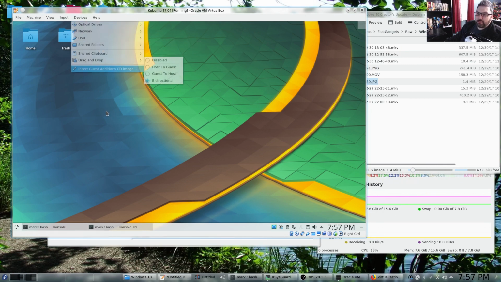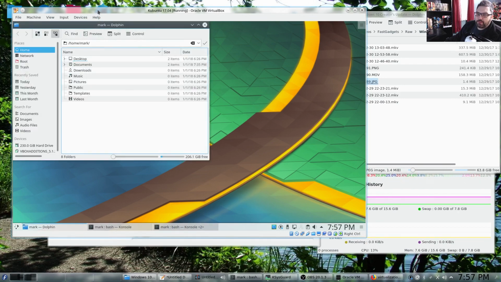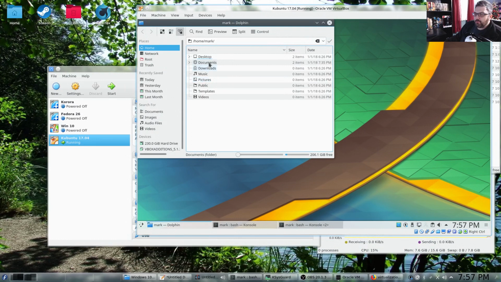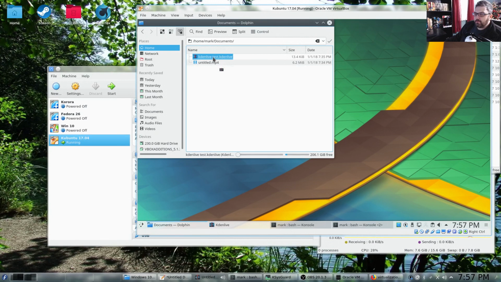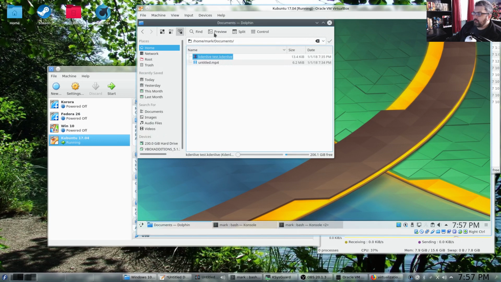Can I go the other way? Should we try it? Why not? We're having fun, aren't we? Because it is set for bidirectional. We'll go into documents, and here's a very tiny little file. Ugh. It's going to run it, of course, due to single clicking in KDE by default. Let's just drag it out here.